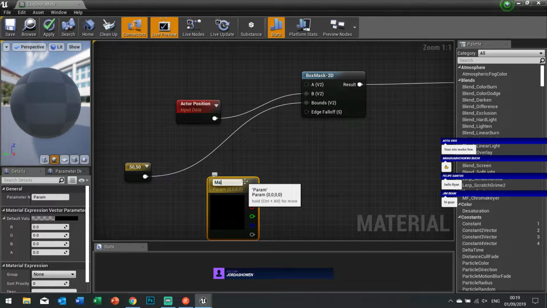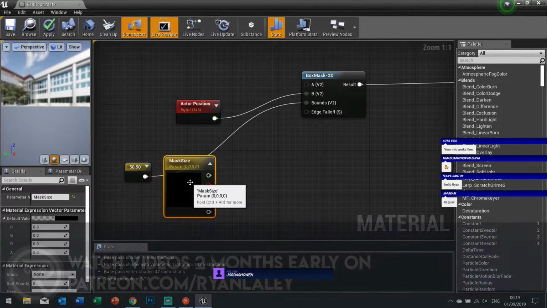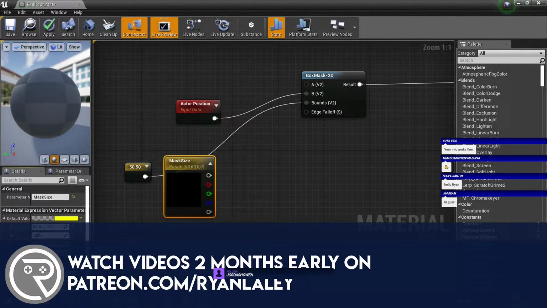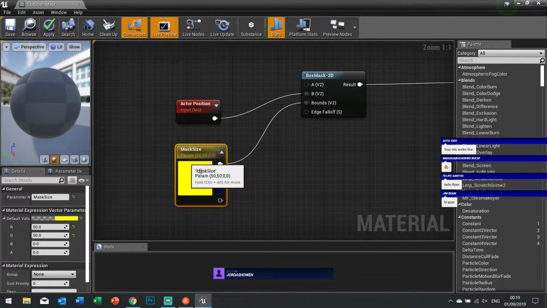And here we're going to go mask size, and like we did before, we're using 50-50 in R and G. We can do 50 in the R and 50 in the G as a default starting value, and put that into my bounds. So now I've got that as a parameter.